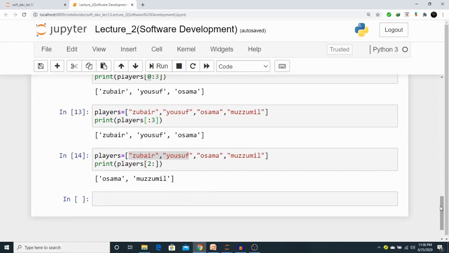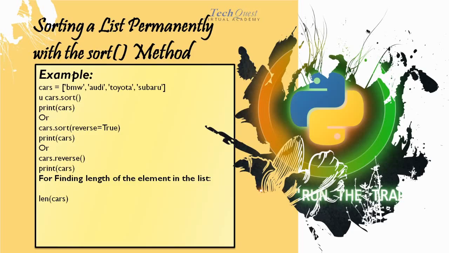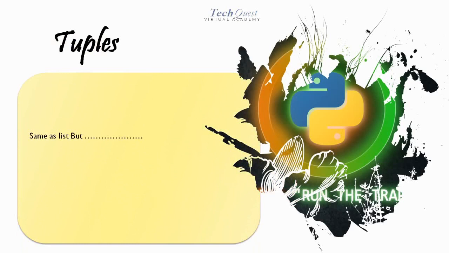Now we have another important concept to understand after the list, that is tuples. The good news is that tuples have the same functionality as the list, but there is one disadvantage of the tuples, or you can say it as an advantage, because in the tuples you cannot append another tuple into it.